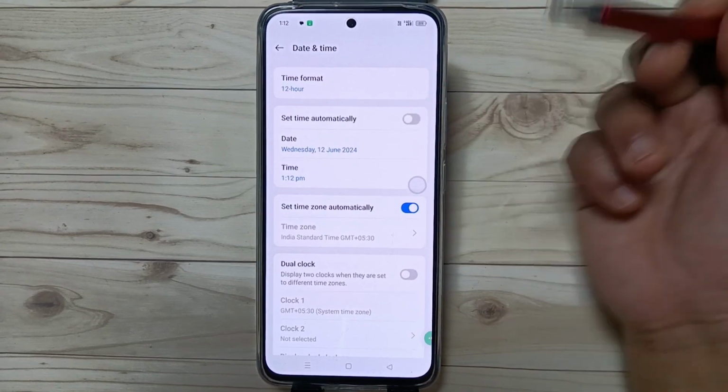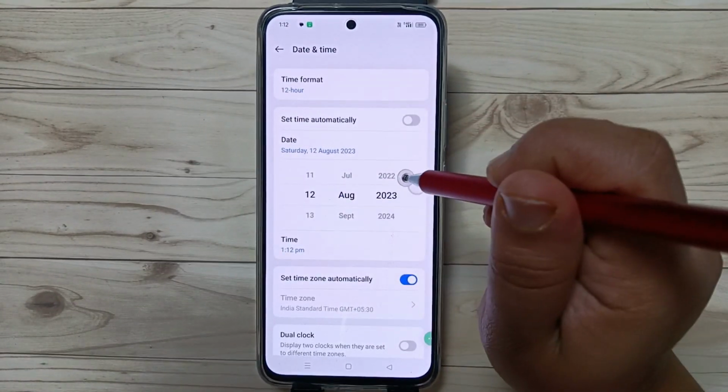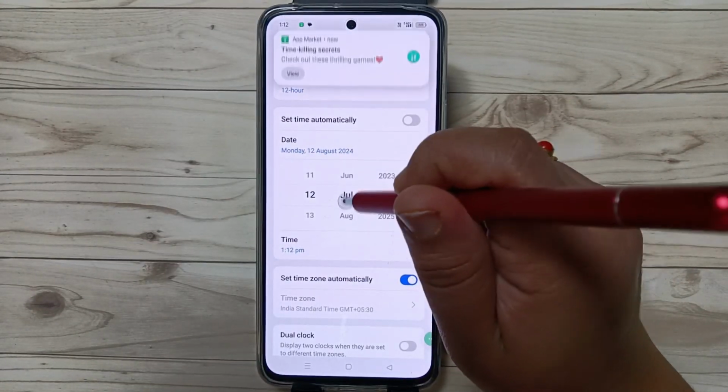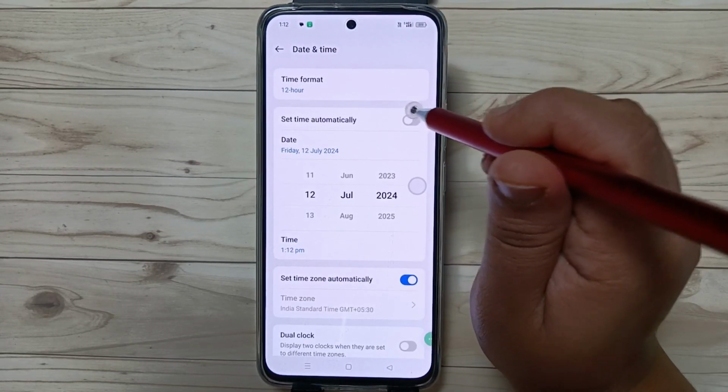Okay, so if you want to change the date, tap on this one, then you can easily change this time also. Okay, so simply in this way you can set the date and time in this device.